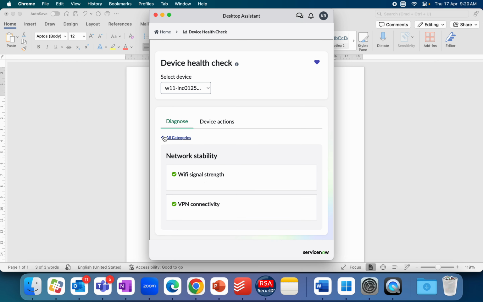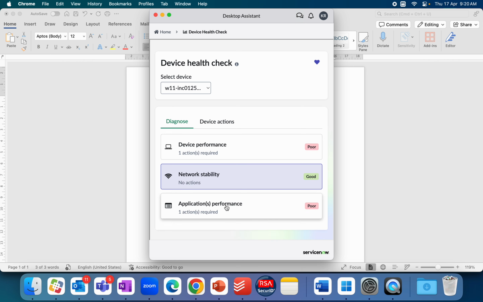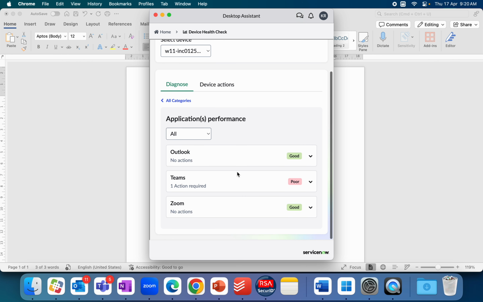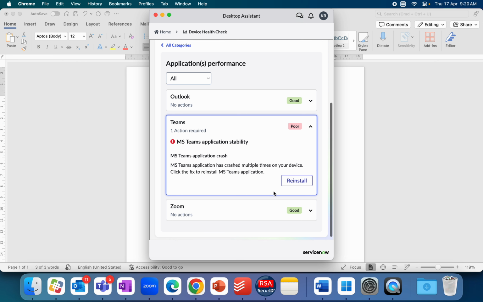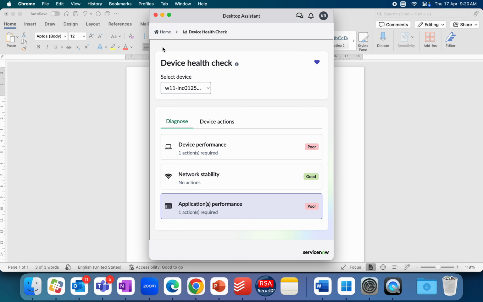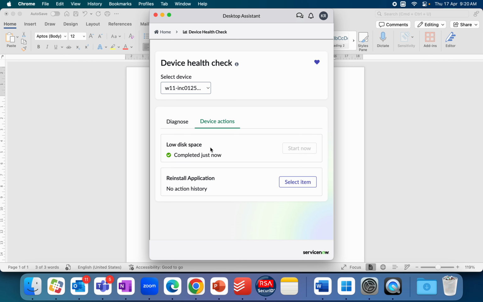Everything looks good with respect to network stability. Next, under Application Experience, Ken sees that MS Teams has crashed several times and a reinstall is suggested. Instead of triggering the action from here, Ken can even take proactive steps without any detected issues under the Device Actions tab, like cleaning up of disk space or reinstalling any application directly from here.